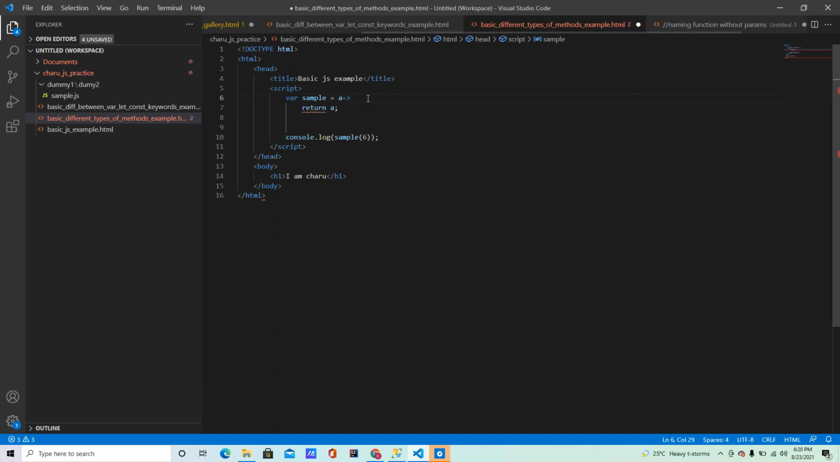If you want to write multiple statements, then you write like this. If you want to use the return keyword, there must be curly braces. Since we have removed the curly braces, you need to skip the return keyword also. Whatever value is there after the arrow, that value will be returned automatically. No need to use the return keyword. Understanding my point?